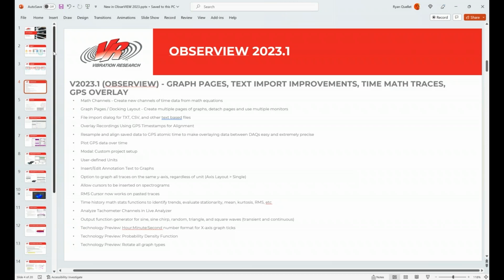There's not a day that I analyze data with ObserVIEW and I don't use time math traces or math channels. So that'll be really fun to show off. And then the last thing I want to show is this new feature we have for aligning and overlaying data files based on the atomic time from GPS data. So because GPS works on the concept of atomic time, we can use that to realign files that are collected from multiple data acquisition systems so that they're perfectly aligned with one another.